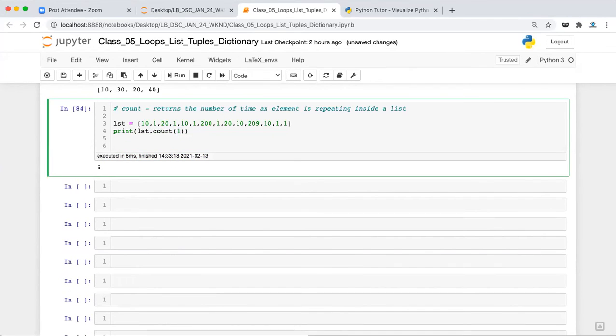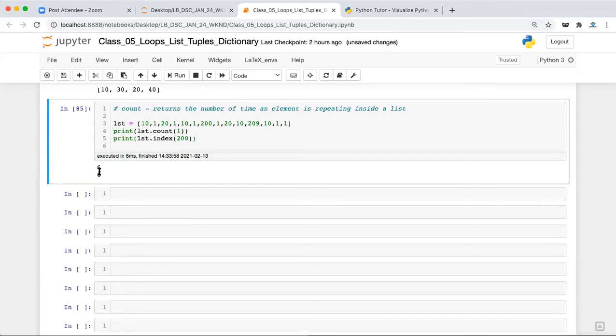Index method, we already know how find and index methods work in a string, but here we don't have the find method, we have only the index method. So you can write LST.index and that will return the first occurrence of the element. So I can write 200 and print it. It will return the first occurrence of this element inside the list. Execute this, it is going to give you 6. 0, 1, 2, 3, 4, 5, and 6 is the index of 200.